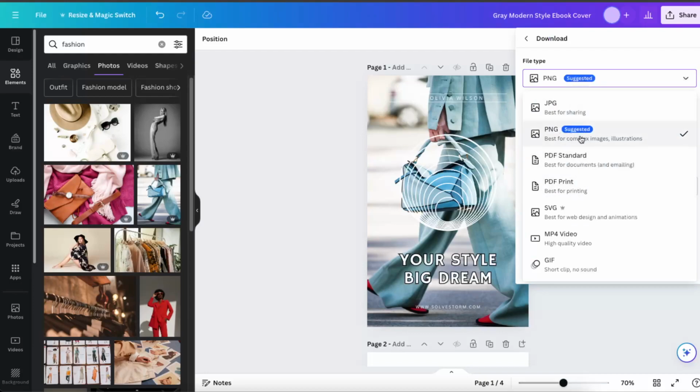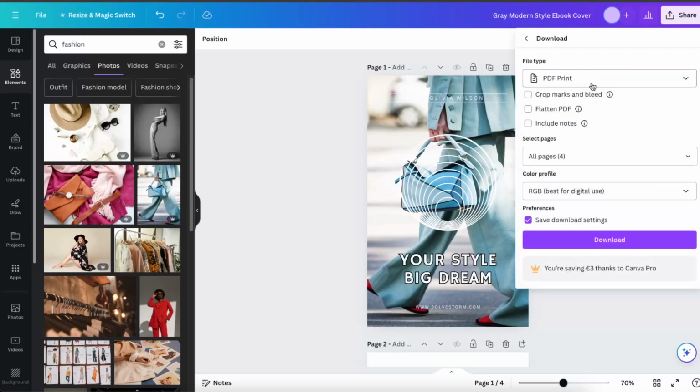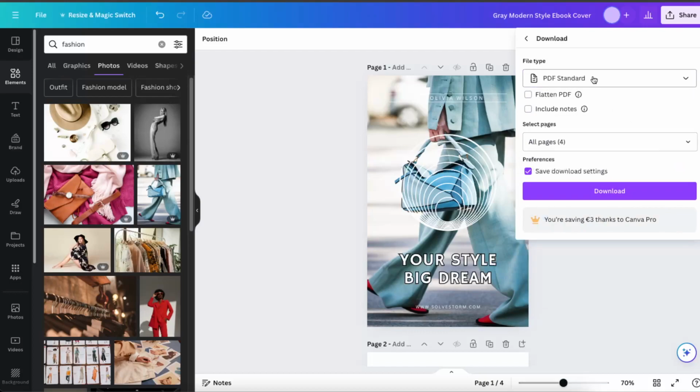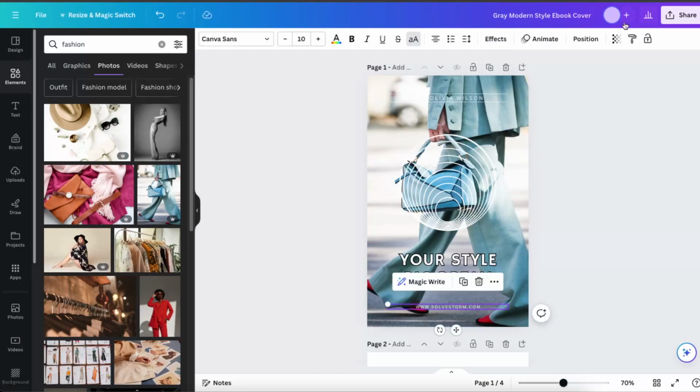You can download it as PNG, but of course, if you will use it for example on Amazon, or you want to upload it somewhere and sell it, then you're going to use PDF print, which is best for professional printing, or maybe not. Maybe you can use PDF standard, so the person could click links on it if you put a link in your ebook like so.